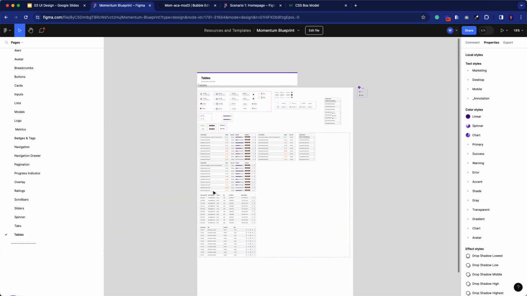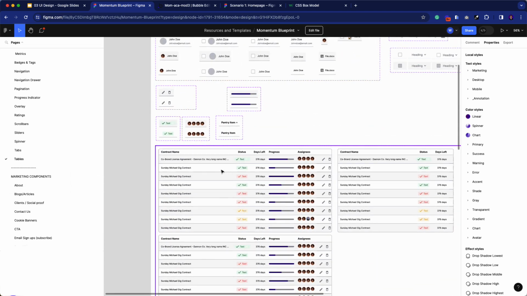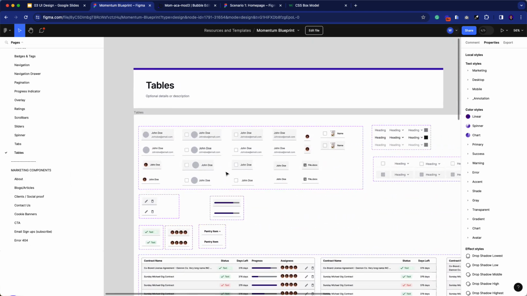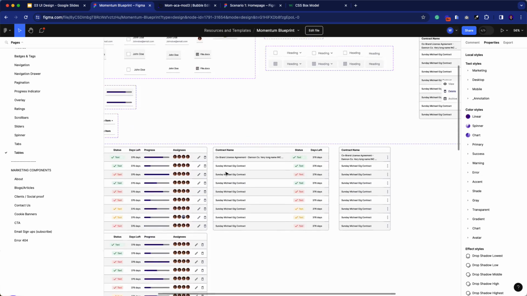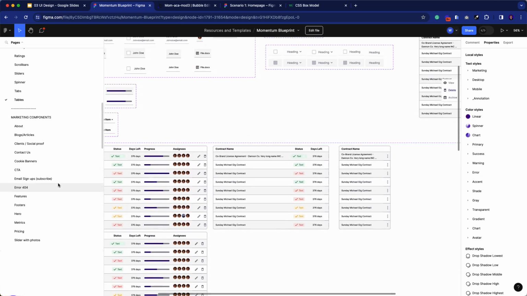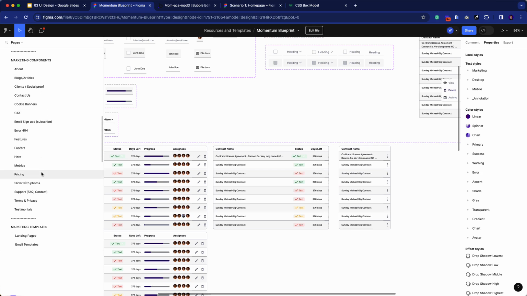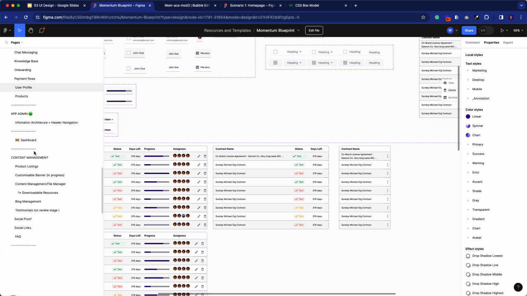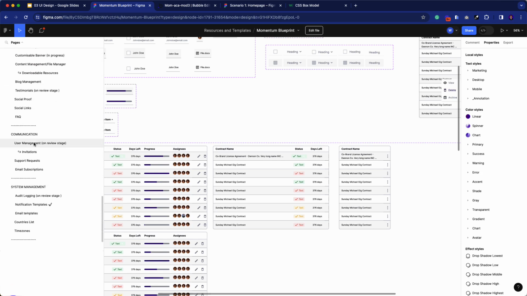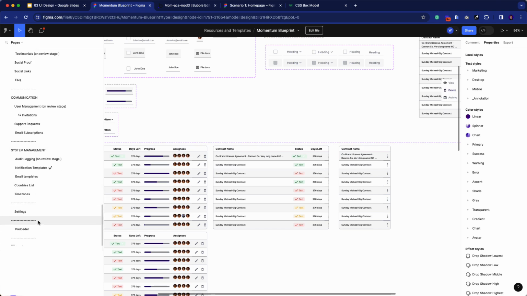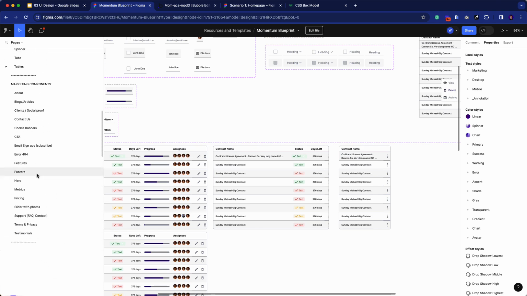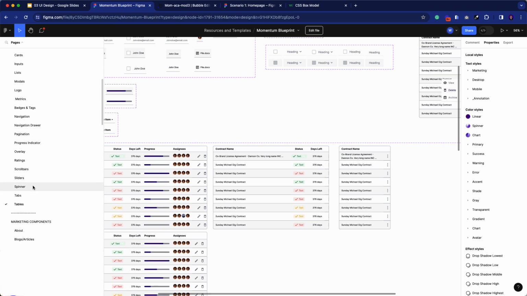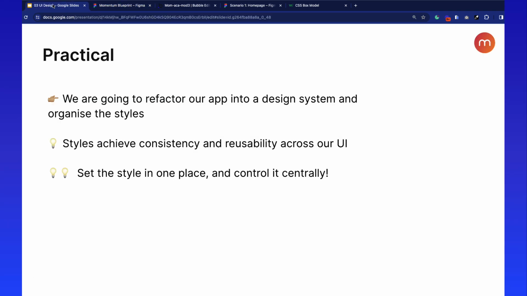These are common patterns across all interfaces, and building them once in a design system lets you reuse them anywhere with consistency. Further down the file, you'll see broader resources like marketing components, application templates, and CMS components. These go beyond a design system, but they help us stay efficient and maintain a high level of quality in everything we build.